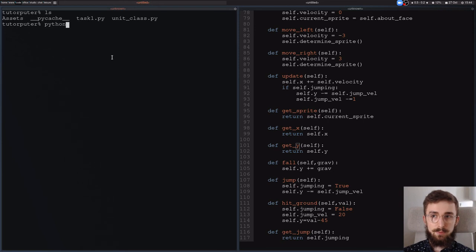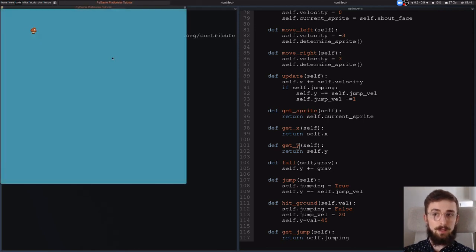So without further ado, we can now run our code, and behold, we have our animated Goomba. Look at him. He's really cute. In the next video, we'll actually control him, because right now he's just running off screen. In the next video, we'll make it so that we can control him with our arrow keys, and that's the goal. Stay tuned.